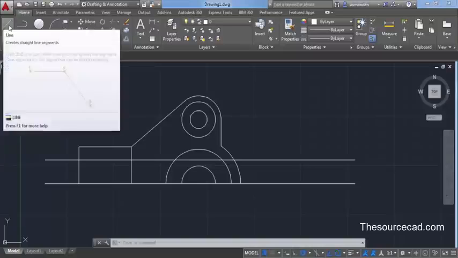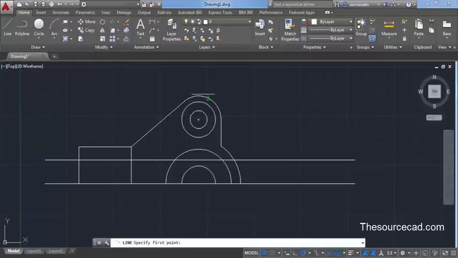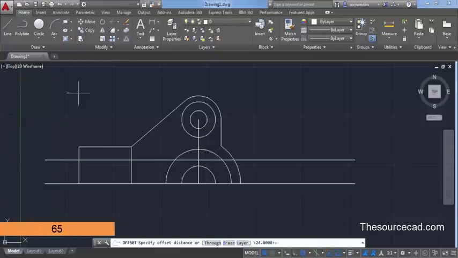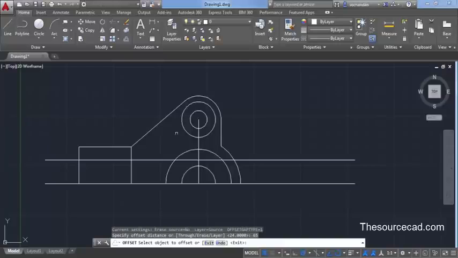So for that, let's select this line and join this center with this center. We need to create an offset of this line. So select offset and enter an offset distance of 65 units and press enter. Now select this line which we have created and select this side. So click anywhere on this side and an offset line will be created.